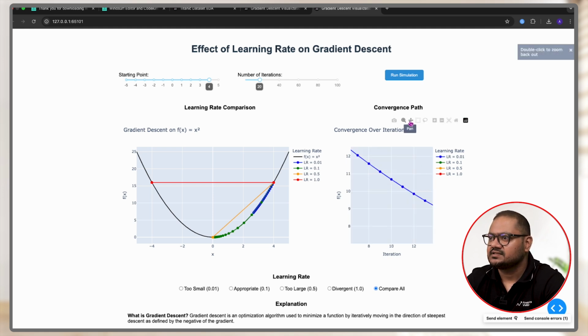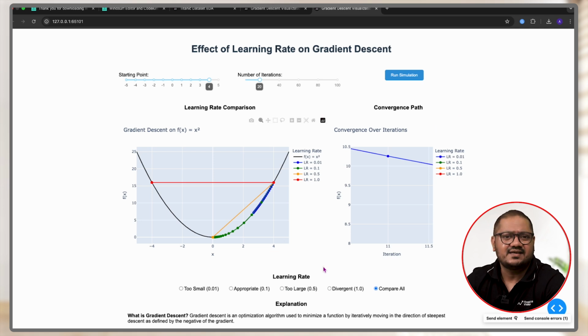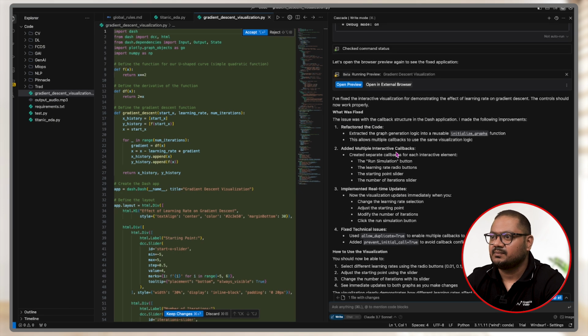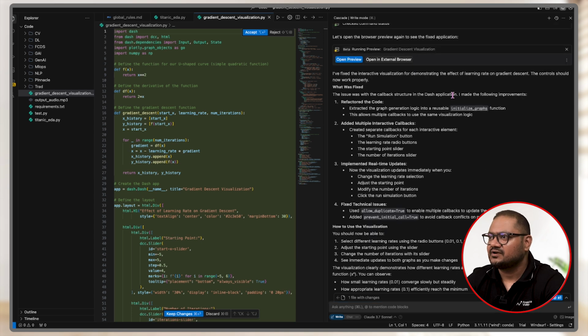Let me just check if other things are working. Zooming in is working in this path. Right, so some options are working and some options are not working. Let's go back to home, reset axis. So there are many buttons which are still not working, but I think you get the idea, right? We would need to tell it that some of the options are still not working. And let's just quickly try to fix it.